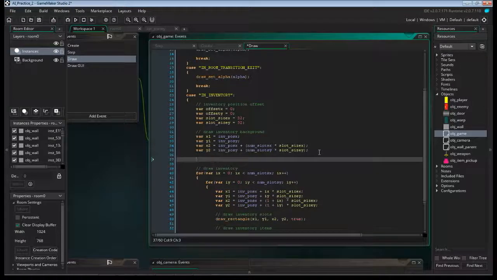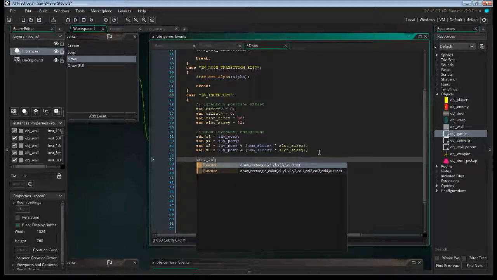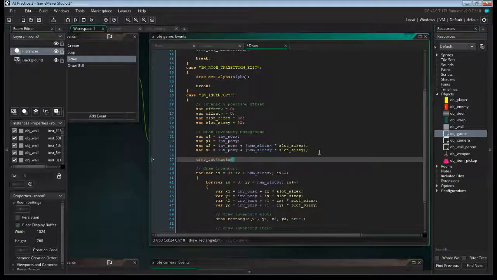We're going to do the actual background piece, which is the draw rectangle, and then x1, y1, x2, y2, and we have our last part, which is an outline. If we say true, it'll give us the border, but we don't want a border. We want the whole thing to be filled, so we're going to say false.